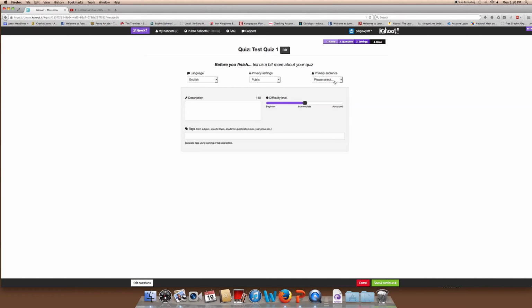And here it wants you to put like a description. You can change it to private if you want. Public just basically means that anybody on Kahoot, like up here you don't see where it says public Kahoots. You can also search for Kahoots if you don't want to make one yourself, which is kind of nice. But if you make this public, then your Kahoot will go into this bank of public Kahoots so other people can find it. Primary audience, I always click school, and that's really all they want.